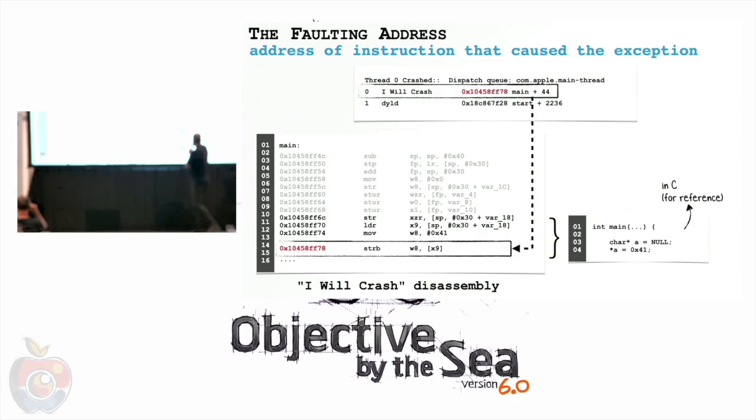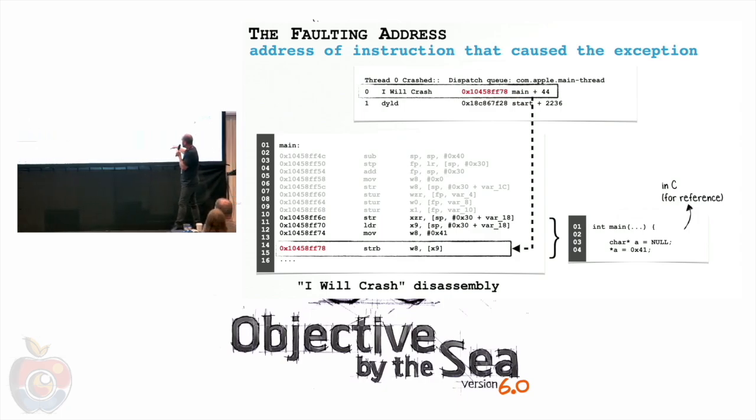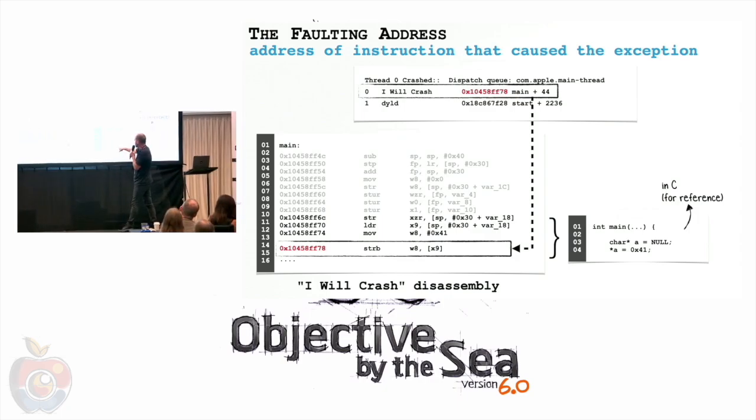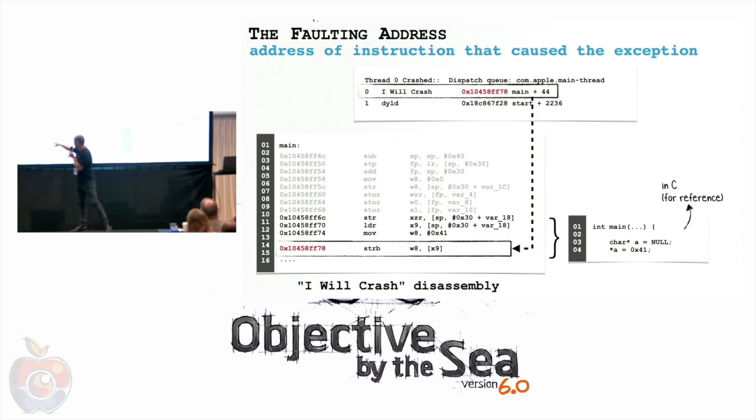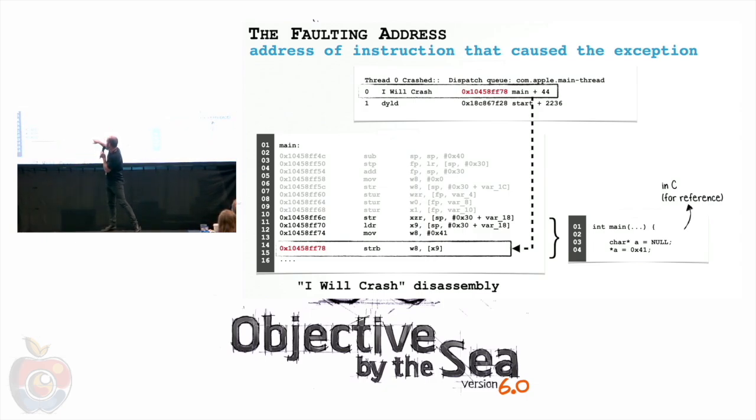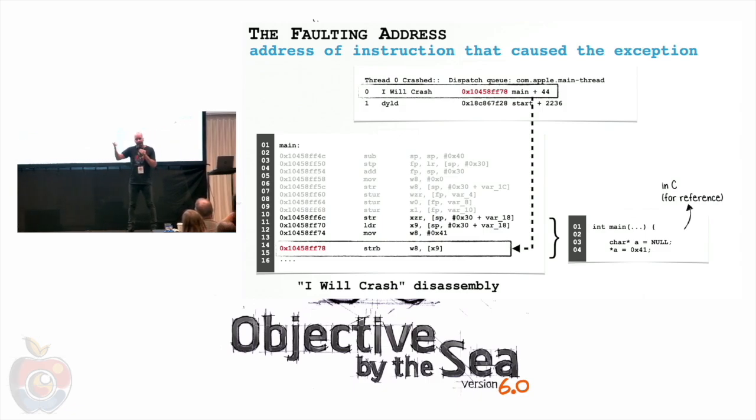This again maps back to our source code. So the crashed instruction is right here, right? Star A, dereferencing A, putting in 41, is the same thing as storing W8, which was set to 41 right here, into that null pointer. So now we've just, again, confirmed that, yes, where it crashed was this line of code.